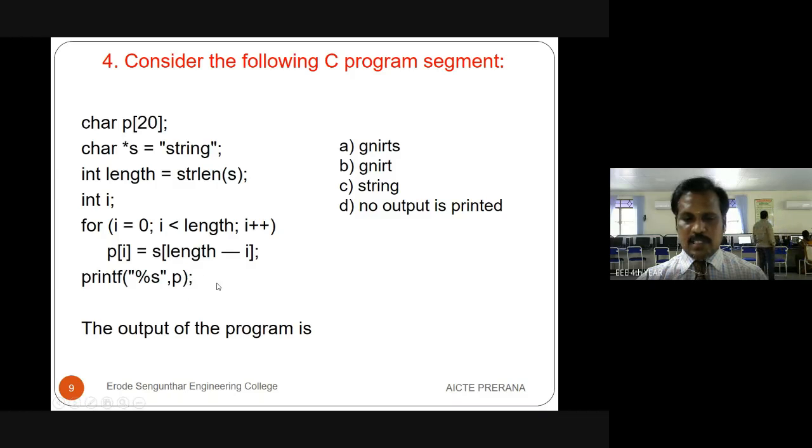No output is printed on the screen because it does not specify any subscript here. If you are using a subscript, then only it prints the characters. No output is printed on the screen will be the output for this program. No output is printed is the answer for this question. Option D.